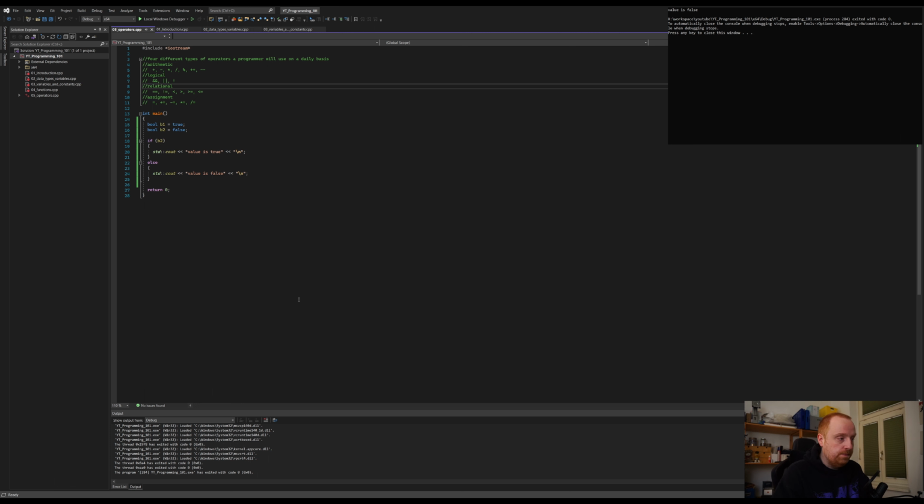So if we are using the NOT operator now, and I say B2 is not false, means it should be true, right? As you can see, the value is true. So this operator just negates logical values, true or false. False is turned into true, and true is turned into false.